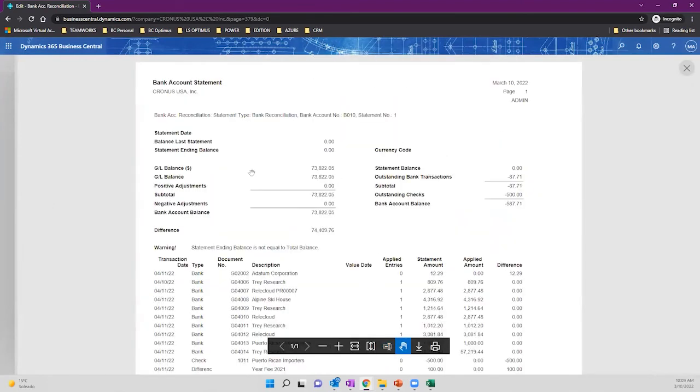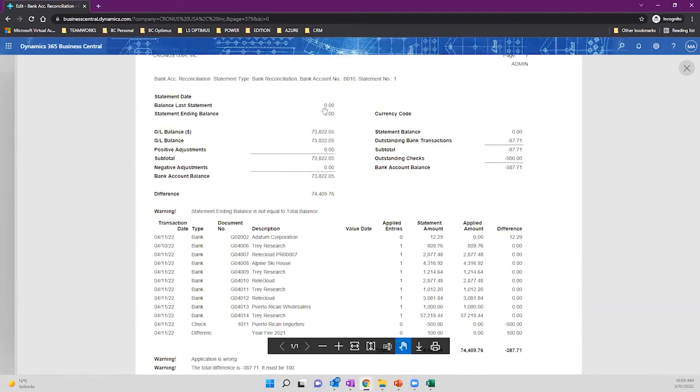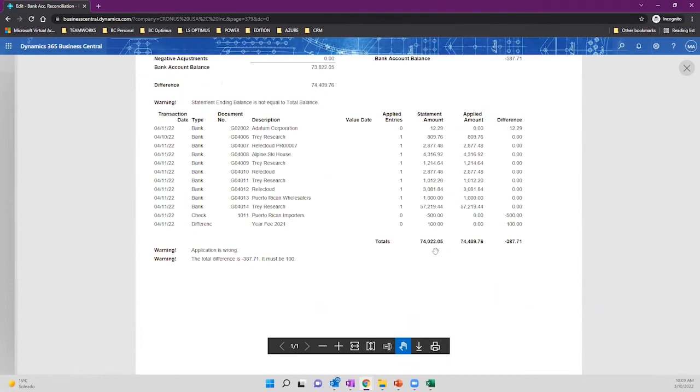All right, let me just now go to the bank account statement report. The last statement was 0 because this is my first statement. But if I reconcile these amounts, the next statement amount that I do will be my final statement that I currently have here. For now, it's just 0. The GL balance is 73,000, plus the adjustments is going to give me now the actual 74,000 that I currently have here. And I can see some differences.